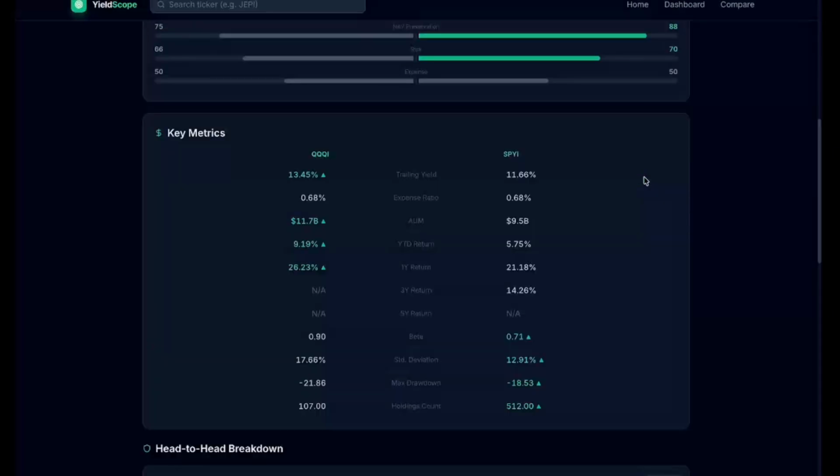Now let's go through the key comparison. QQQI has a trailing yield of 13.45%. SPYI has a trailing yield of 11.66%. So QQQI has a slightly higher yield. Both have an expense ratio of 0.68%. QQQI has AUM of around 11.7 billion, while SPYI has AUM of around 9.5 billion. Both are large funds. For year-to-date returns, QQQI is at 9.19%, while SPYI is at 5.75%. So on recent performance, QQQI has done better.